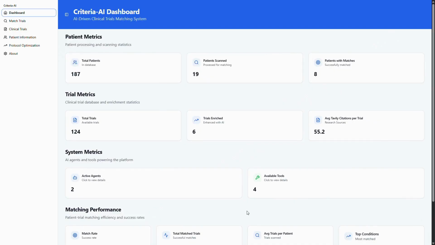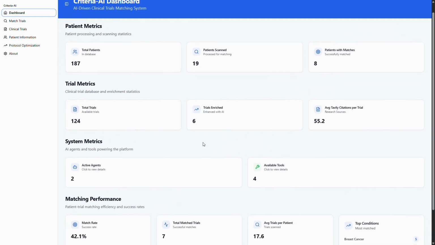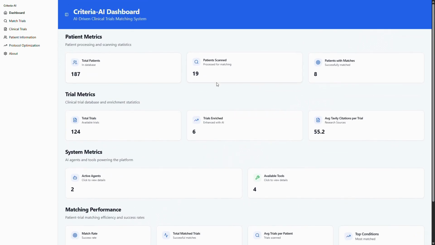So let me just get started with the demo first. This is the end-to-end web application that I've built using SuperDev. This is the dashboard, which includes total patients, 187 in the AppWrite database, total number of patients scanned, matches, and the average daily citations per trial, which is 55.